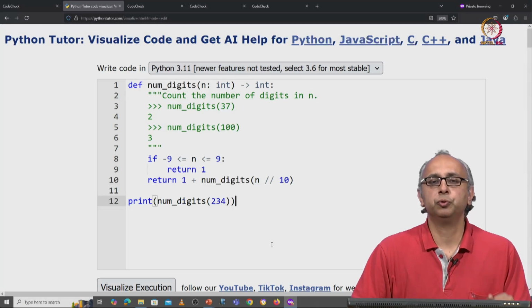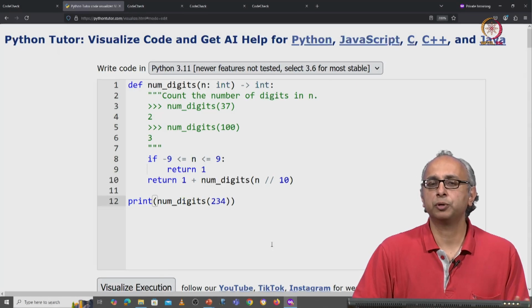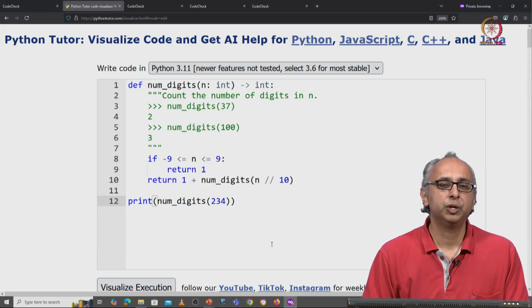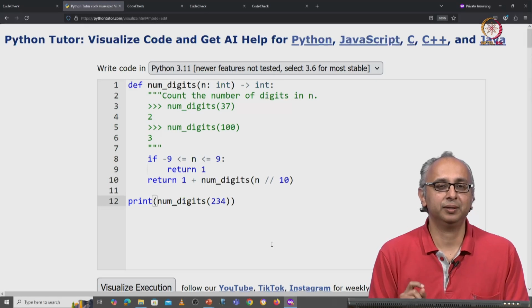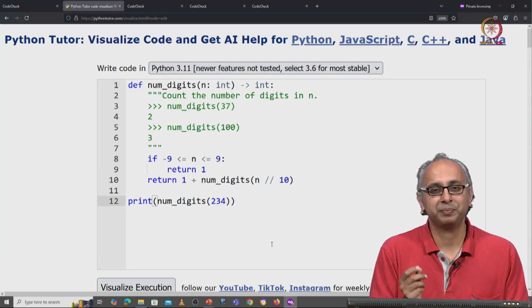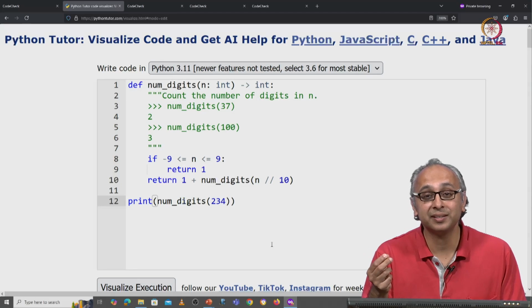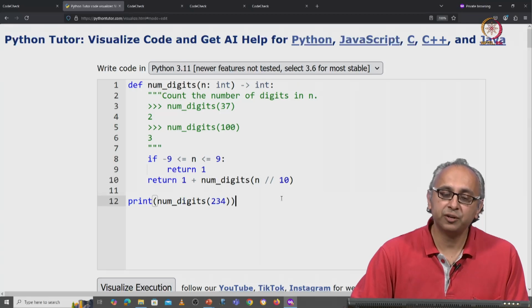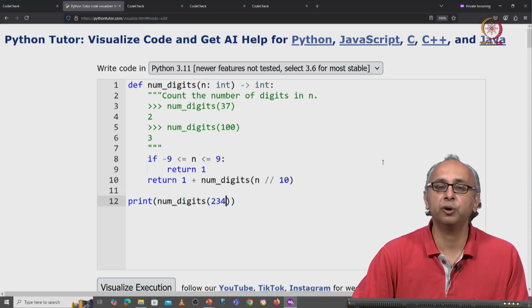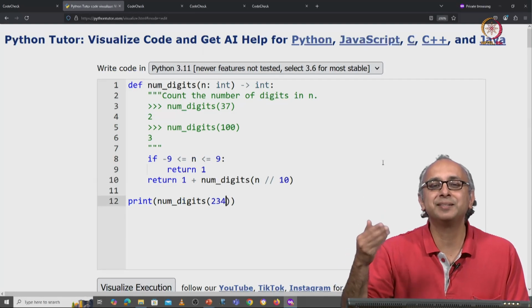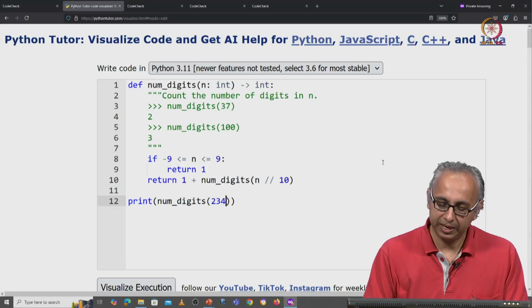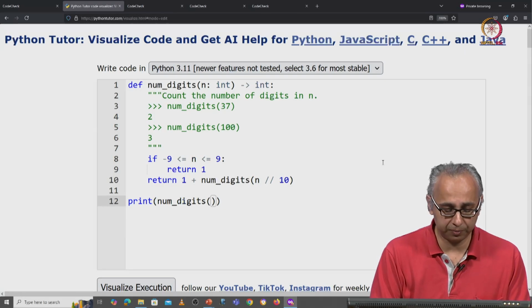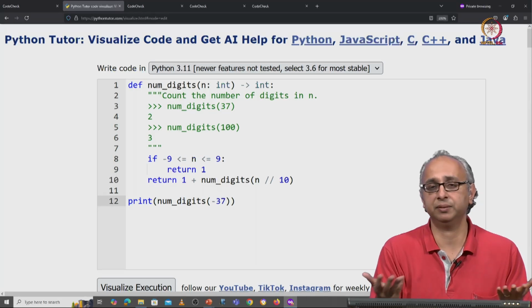So let me show you an input on which this code actually works. But when we trace through it on Python Tutor, you might see something slightly unexpected. And this is a hint about where the mistake is. Instead of trying this on 2, 3, 4, which we sort of mentally traced as part of the lecture, let me try it on a negative number. Let me try it on, let's say, minus 37.